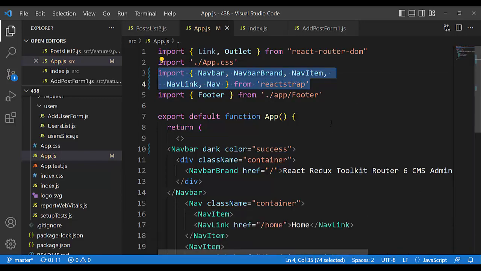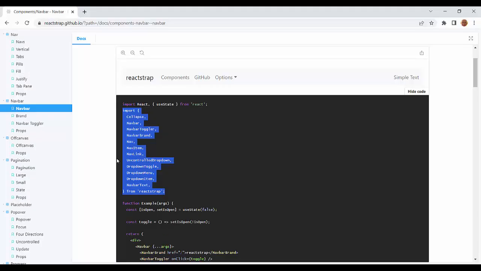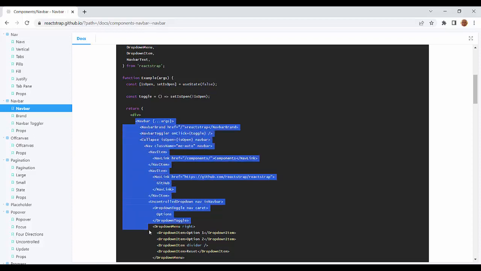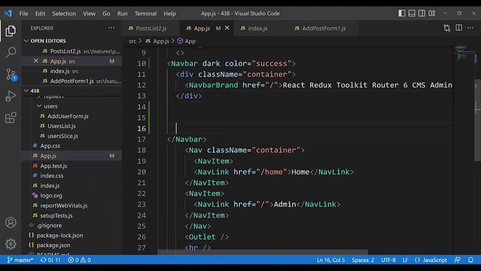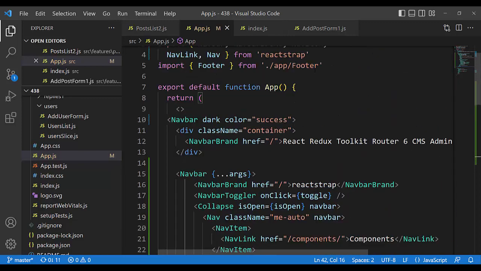Why? Because of this. This code I copy from here. Look at navbar and all the possibilities of navbar. All of that you can copy and remove what you don't need. Copy, for example, in your code, and go from up to down and remove what we don't need.